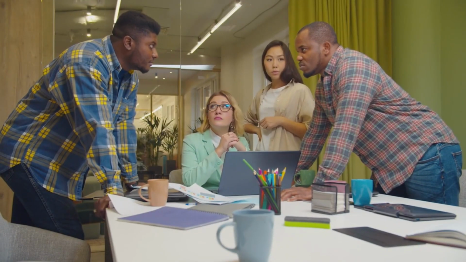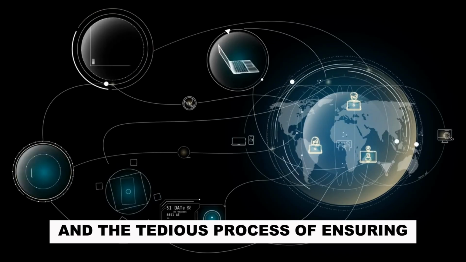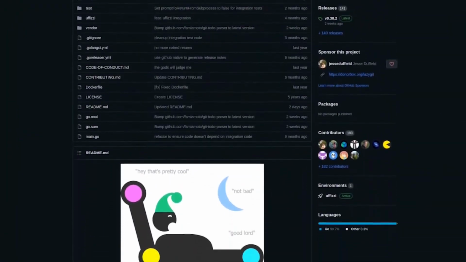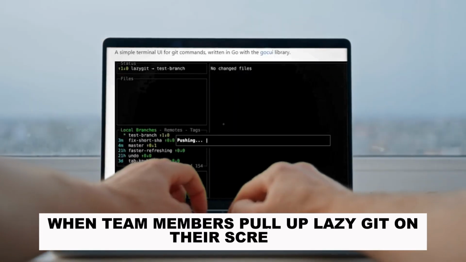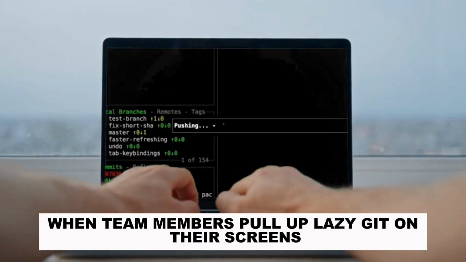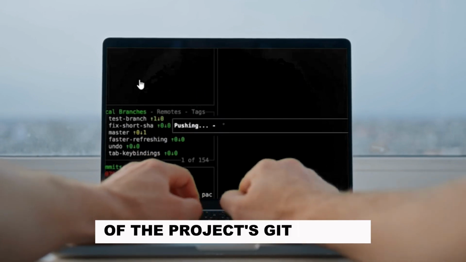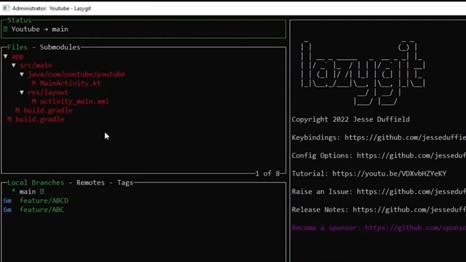Before Lazygit, the team's daily stand-ups often revolved around the headaches of merge conflicts and the tedious process of ensuring everyone's branches were up to date. The visual interface of Lazygit changed all that. Now, when team members pull up Lazygit on their screens, they're greeted with a comprehensive overview of the project's Git status. The clear, unified view makes it easy to spot which branches have been merged and which ones are pending.